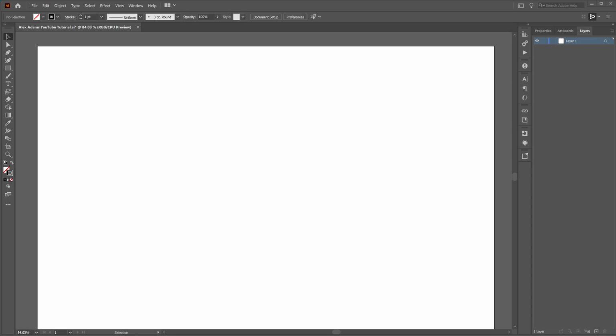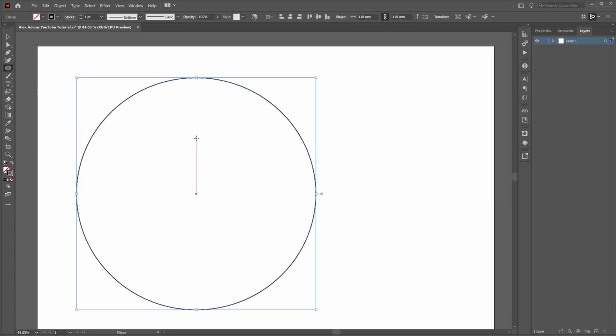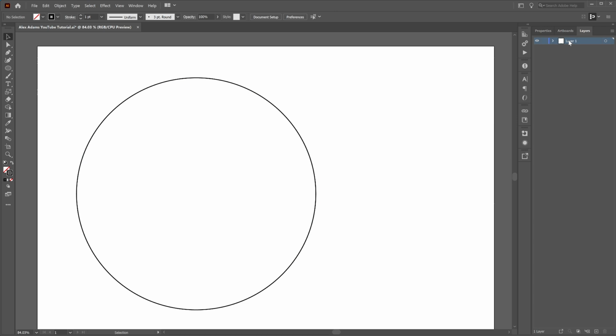Okay, so today I'm going to show you how to draw a circular gradient logo in Adobe Illustrator. To begin with, select the ellipse tool, click, make a circle that's 110 by 110. Go back to the select tool, drag the layer down and copy it, and then do this again.